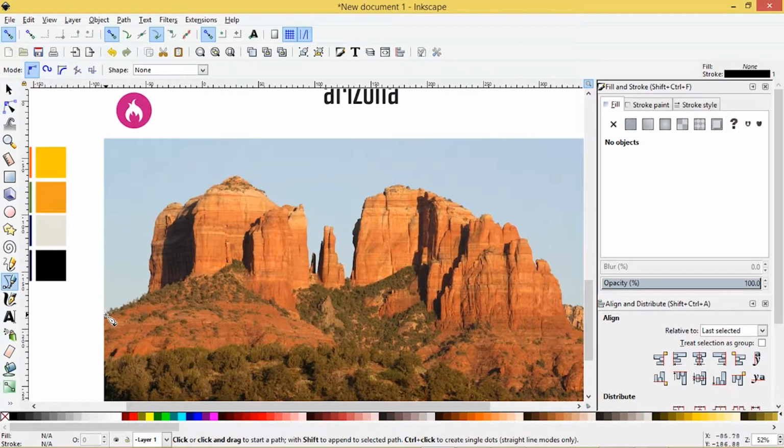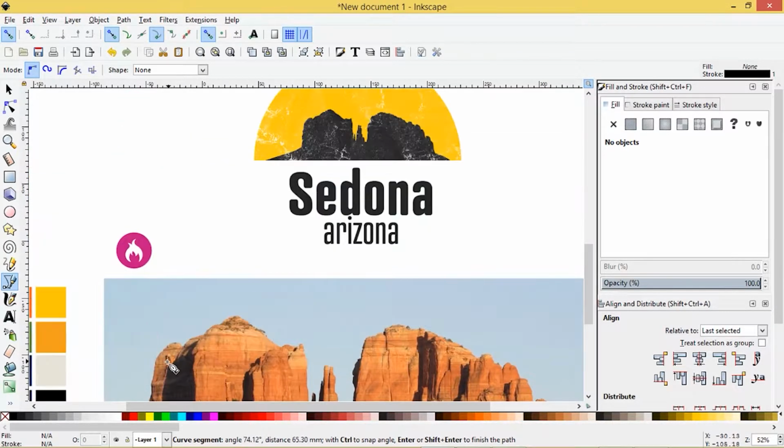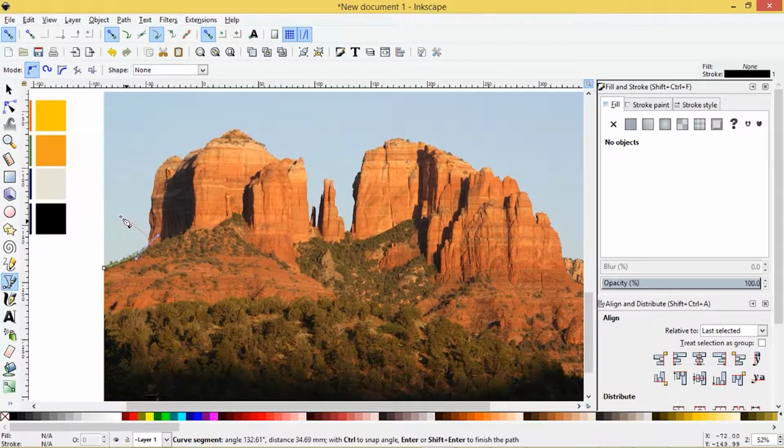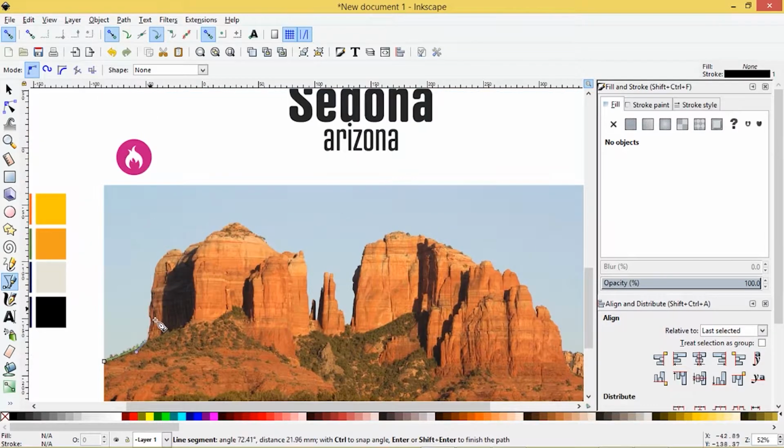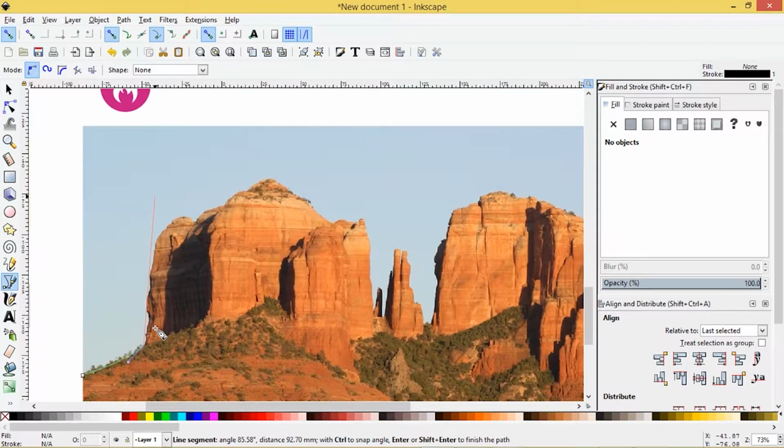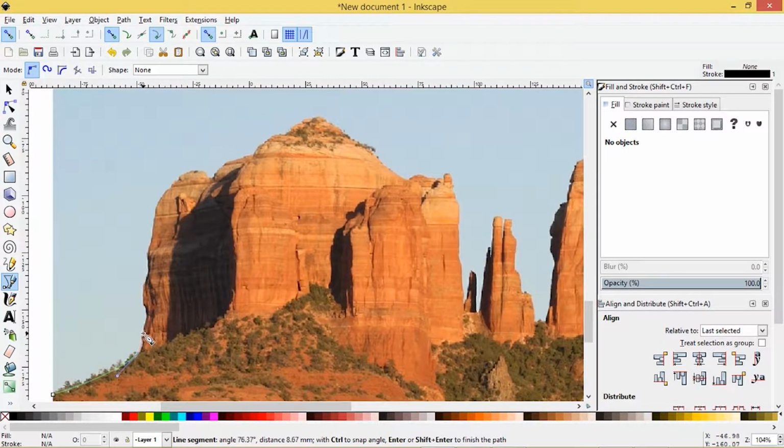Got the pen tool, clicking and pulling. And the one thing that you need to know, for example, right here, I've got a curve and I don't want it. So you press Shift and L and you'll see we got a corner now. And that's kind of a pain in the butt. I wish it was a little bit easier, like it is in Illustrator, than having to reach over and do Shift L all the time.